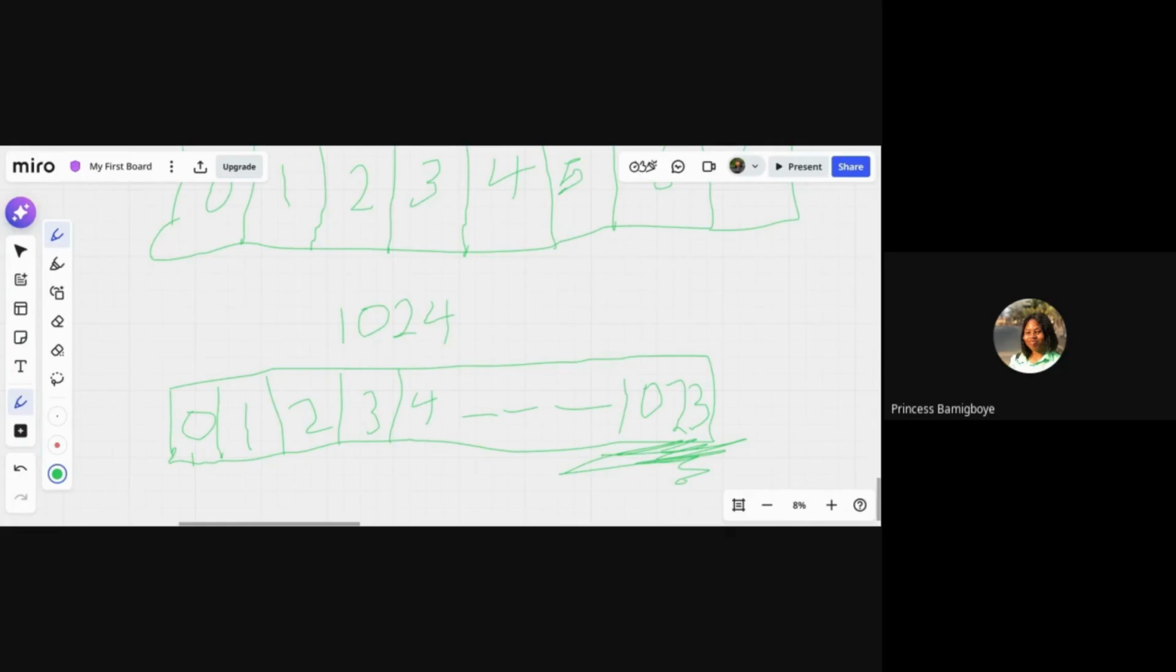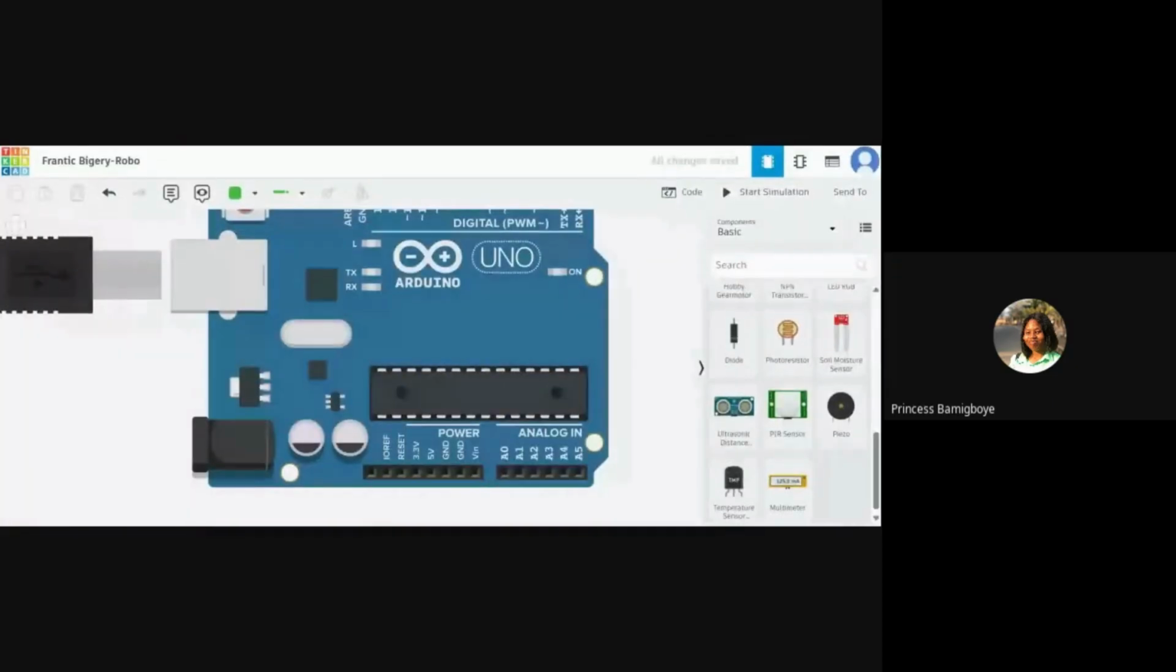Examples of analog devices that I've shown us before are the potentiometer. Oh, sorry, let me share this screen. Yeah, so that should explain it to you.